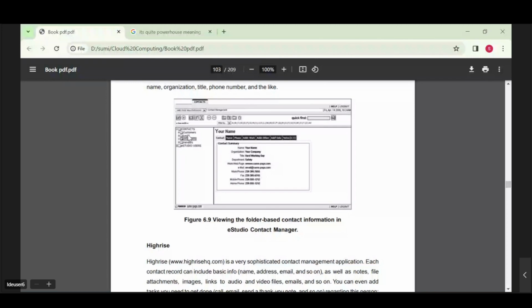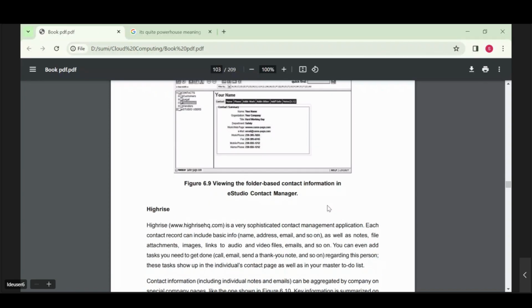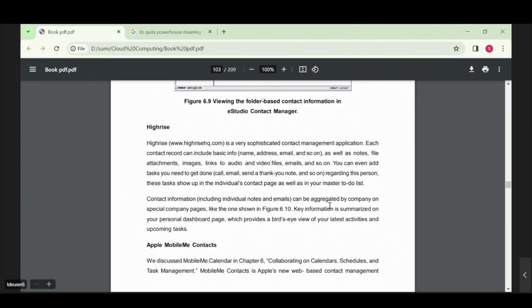Next, Highrise. So here also each contact record can include basic information like name, address, email, file attachments, images, links, audio and video files, emails, etc. We can also add tasks you need to do. Then we can show the tasks on the individual contact page. Okay, and so contact information can be aggregated by company on special company pages.